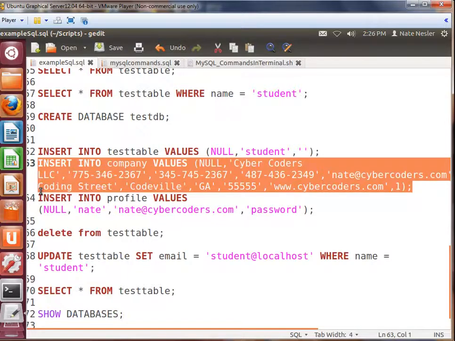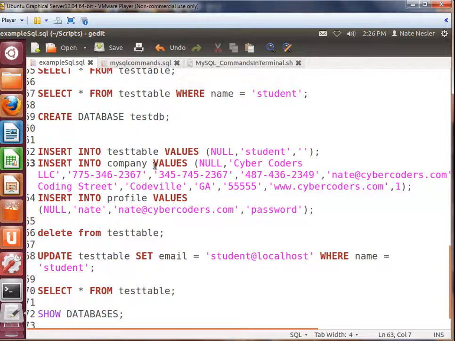All right, you cannot put single quotes... you cannot break this up across multiple lines. It will cause an error. So we're going to do an insert into company values, open parentheses, null, comma, and I'll just start making up a company name. I have no idea if this company exists. My apologies if you do exist. But single quotes here, Cyber Coders LLC, close single quotes.